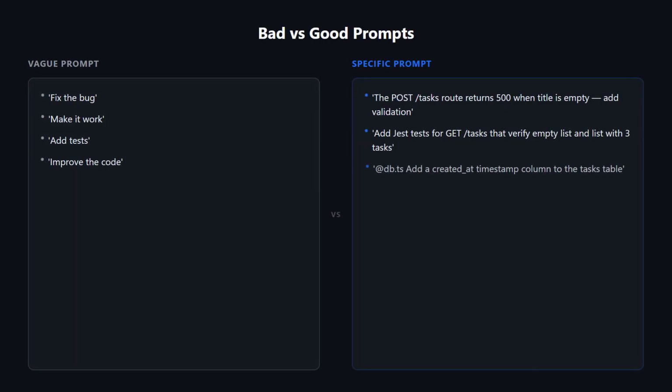The number one mistake is being vague. "Fix the bug" tells Copilot nothing. Which bug? Where? What's the expected behavior? Compare that to "The POST /tasks route returns 500 when title is empty. Add validation." Now Copilot knows exactly what to fix, where to look, and what the solution looks like. Specific prompts get specific results. Vague prompts get vague code.